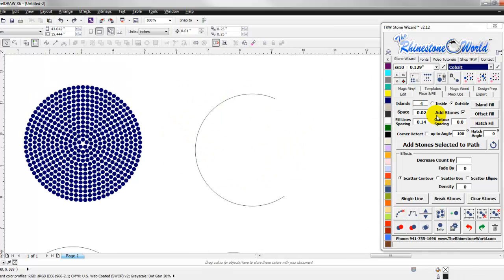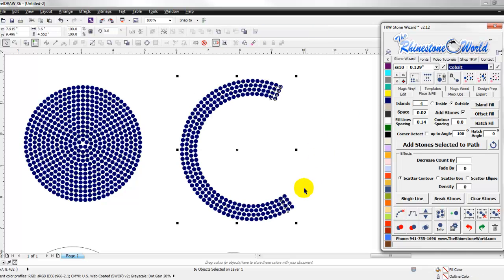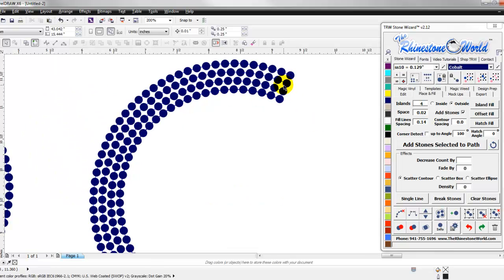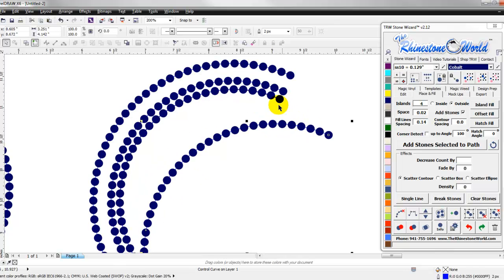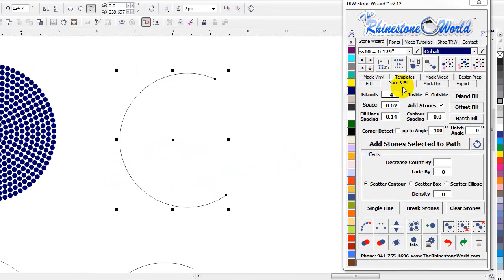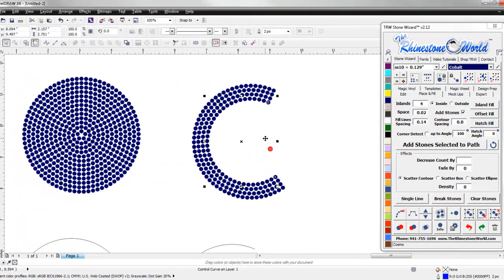Now with the offset fill, we can do 4 islands to the outside and do an offset. Then your area does not have to be closed. So you can see it did 4 islands to the outside of that path perfectly. So when I grab these islands here, you can see each one of these paths it created perfect to the outside. Now if I went 4 islands to the inside and did an offset fill, then it's going to create them perfectly to the inside.